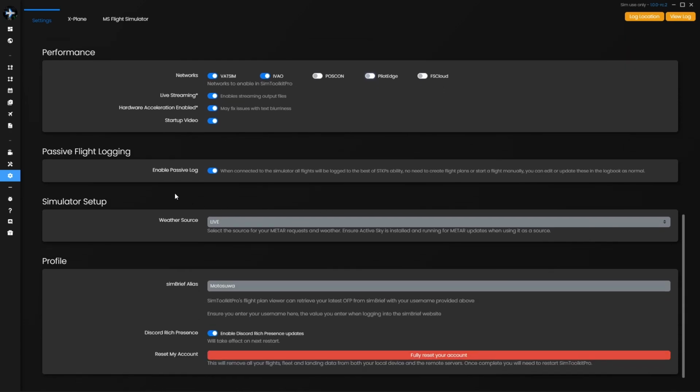Now scrolling down here, passive flight logging. Well, what this does is a very clever bit of kit. If you've got SimToolKitPro open and you fly a GA flight, you don't file a flight plan or anything, and you leave, let's say for example, Edinburgh, and you fly all the way down to Southend without making a flight plan, once you've taken off and landed, SimToolKitPro will kind of go, okay, you flew from there to here, this is your landing rate, and it will log it for you. It's really, really cool.